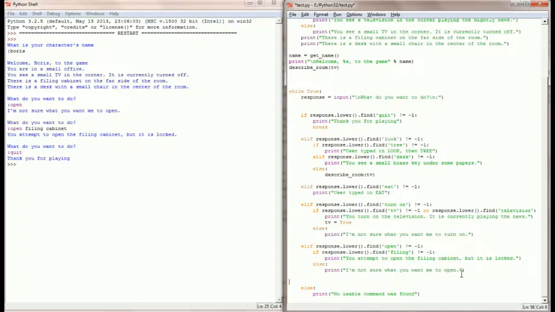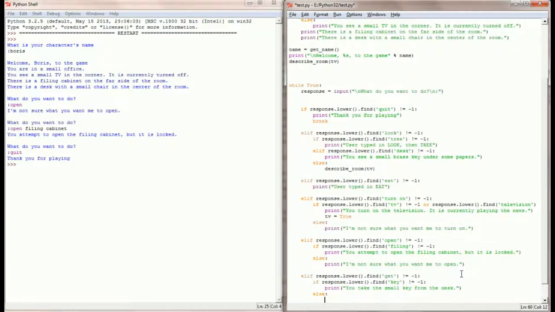Probably after they read that message, they'll type get key. So I'm going to add a new check for the word get. And if they type get key, so let's add key to our list of words that our program understands, we'll print the appropriate message, you take the small key from the desk. Otherwise, we'll print, I'm not sure what you want me to get.